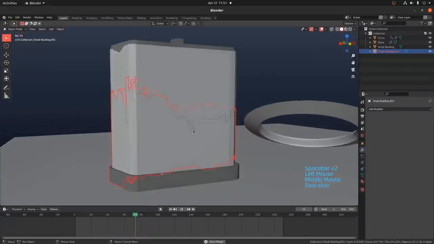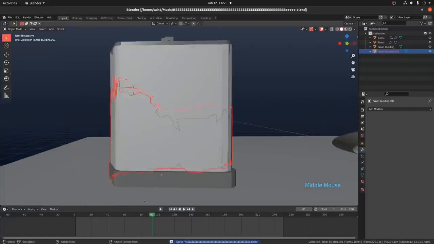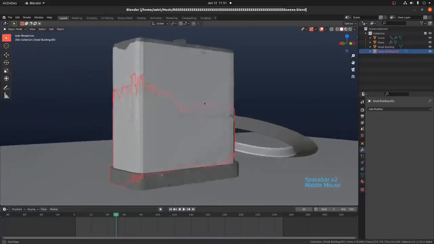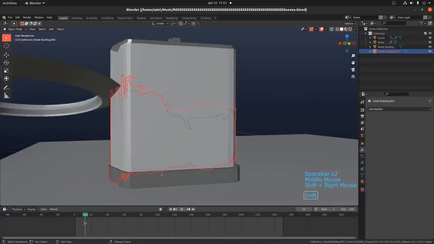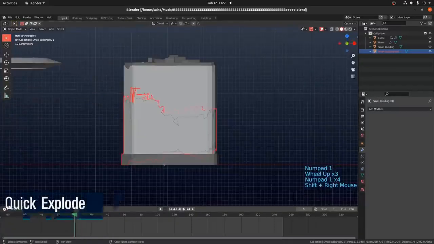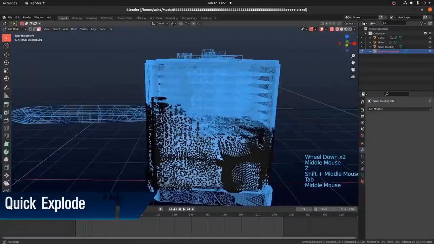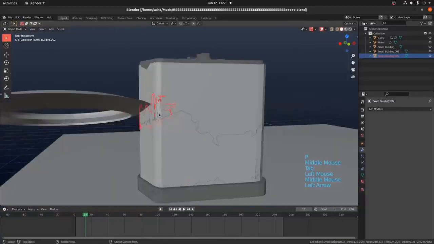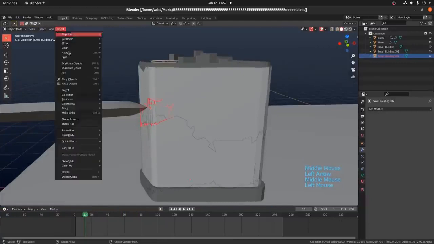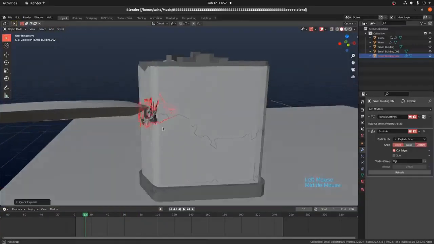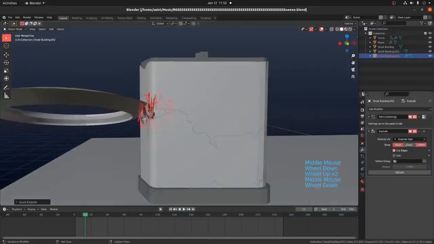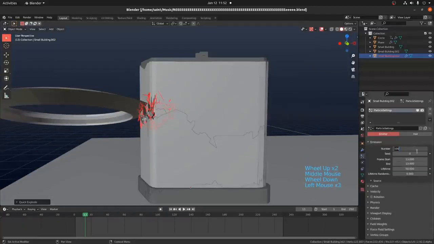This would be a good time to save, give your project a good name, and we can keep working on it. The next part is to actually start destroying this. Carefully go through and destroy each part one at a time. Select that, go back a couple of frames, Object, Quick Effects, Quick Explode, right before it hits it, and I'll change that to maybe 600.